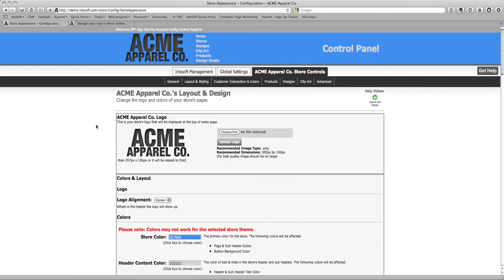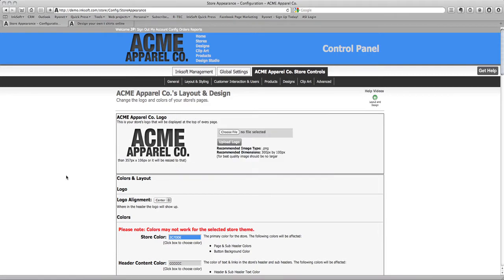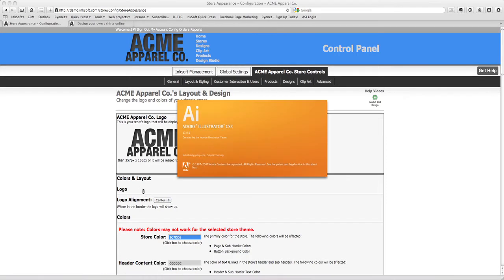Now we also have a prompt here that says recommended dimensions 300 by 100. So if you're working in CorelDRAW or Adobe Illustrator or Photoshop or Corel Photo Paint, any graphics design software, the thing you're going to want to do is establish a sort of a workspace to represent your logo size. That's the easiest way to create this logo.